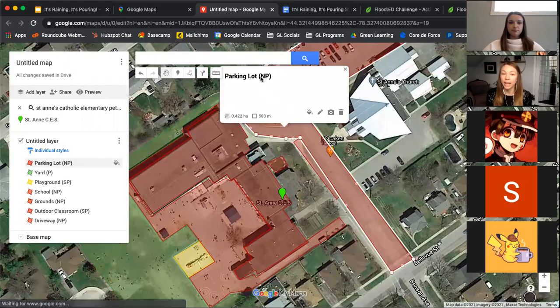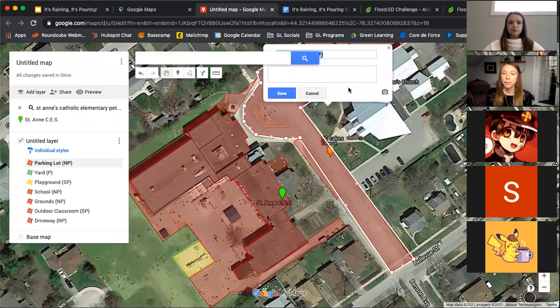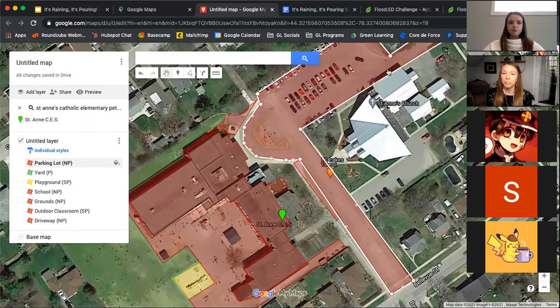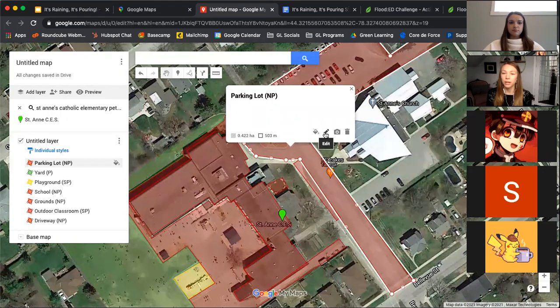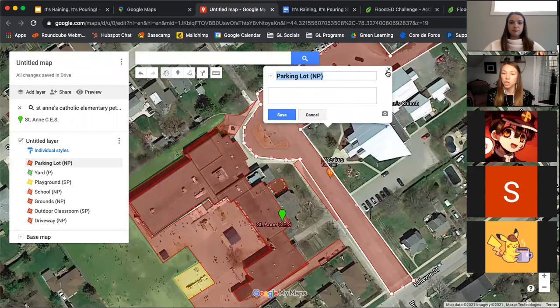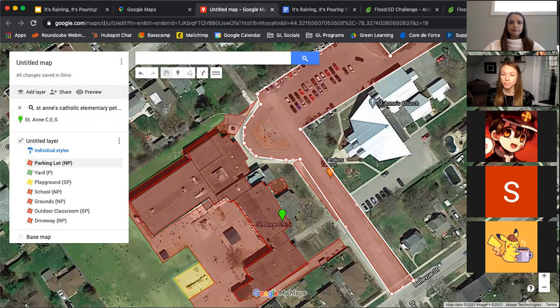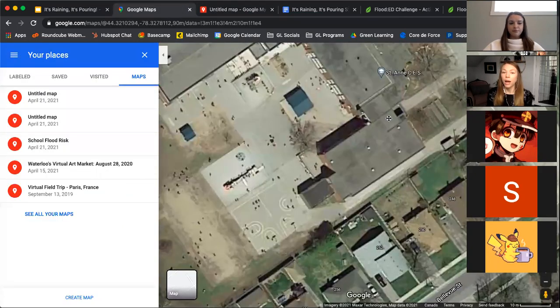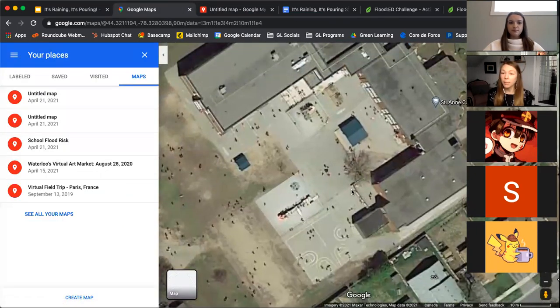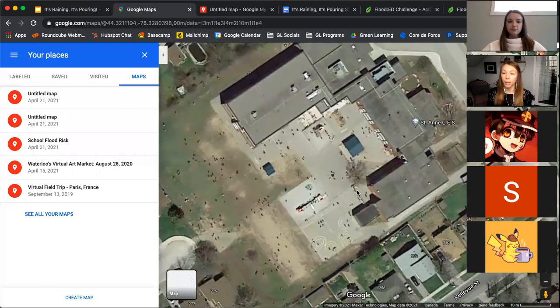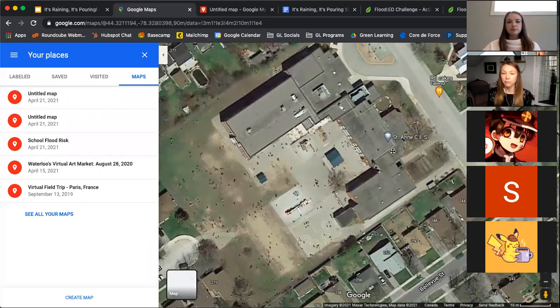You can always come back and edit this information. I believe you can just hit this. Yep. So you can just hit that little, almost like a marker tool here, and you'll be able to edit that information. So if you're making a shape and it keeps deleting itself, it just means that you're not actually creating a map, you're just playing in regular Google Maps, so it won't be able to save any information.